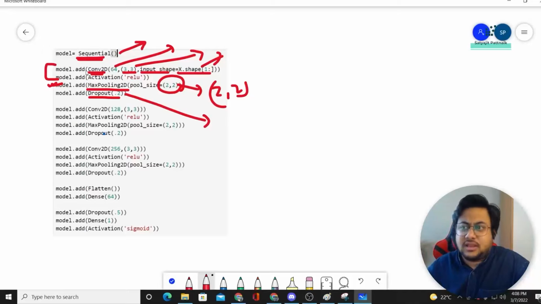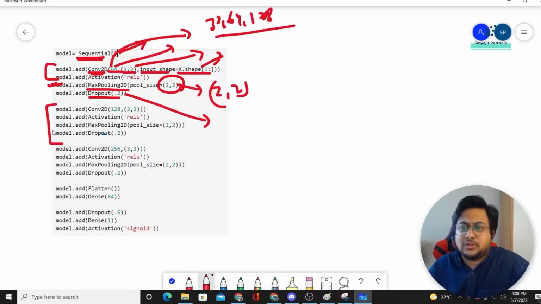But the numbers are very clear. There is no hard and fast rule to use 64. People start with 32. You can also use 64, 128. Nothing to worry about. Similarly, the second convolution layer is built with the same, not exactly the same.